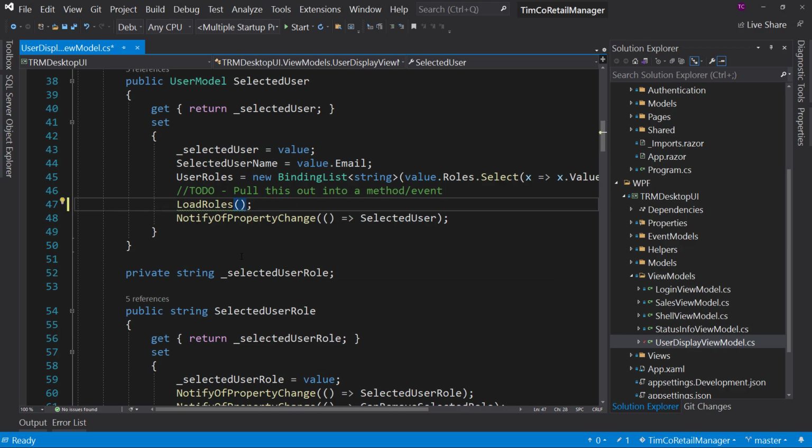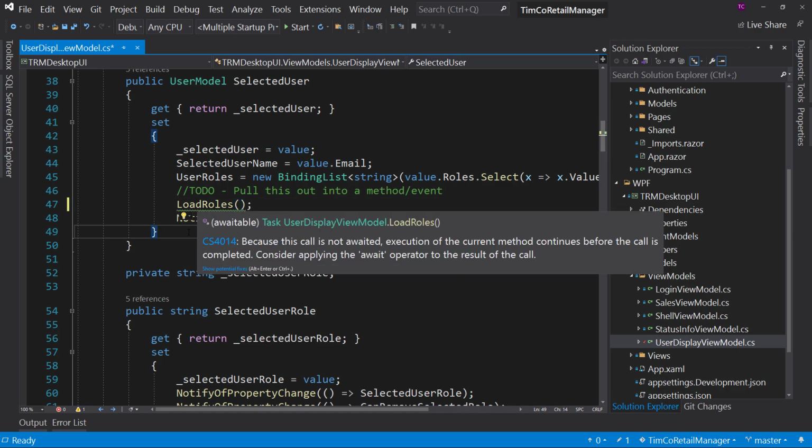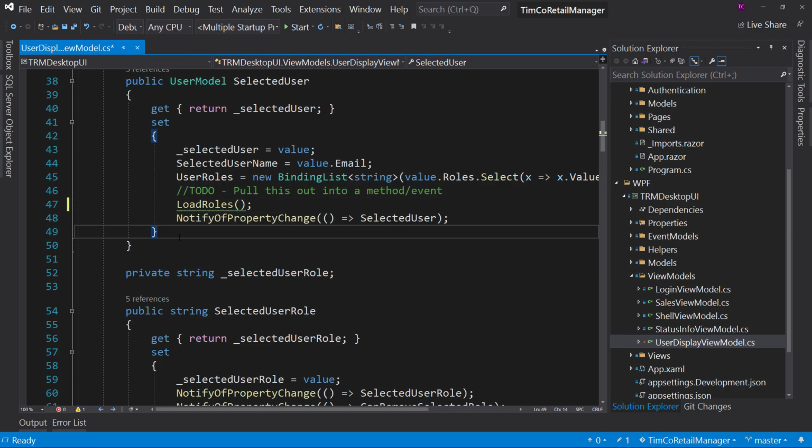Now, what that's going to do is give us a green squiggly and say, hey, this is an awaitable call, but you're never awaiting it. What that means, and this is not ideal right now, but it will work, is we're firing off an asynchronous call, which, as we know, is going to happen on a different thread. It doesn't always happen on a different thread when we do an async, but in this case it will.